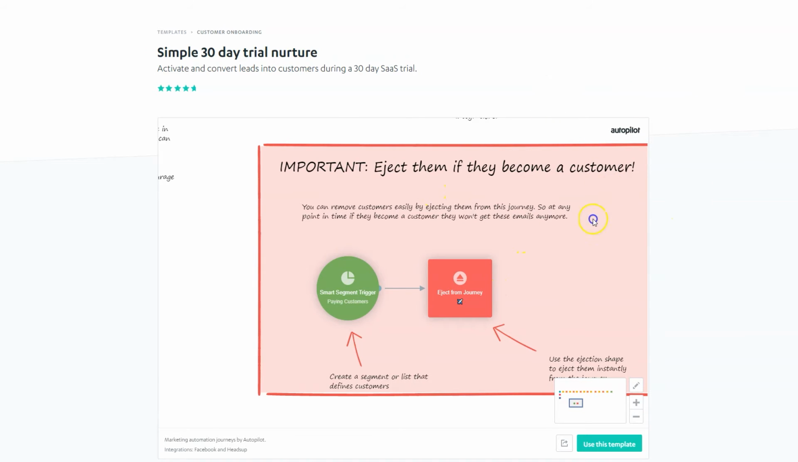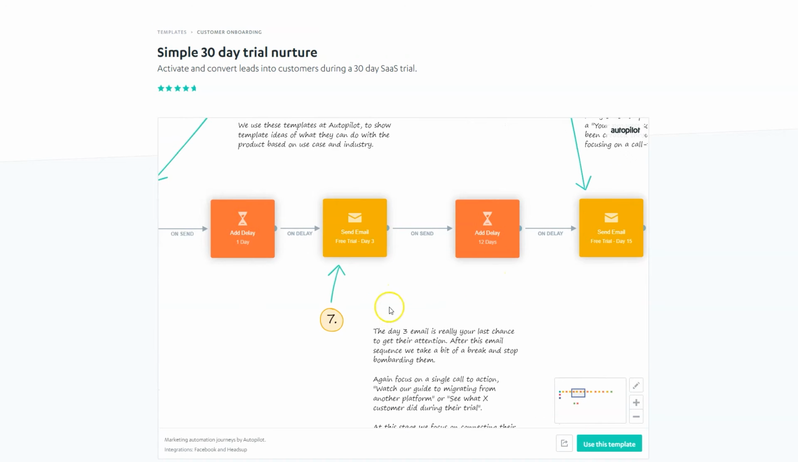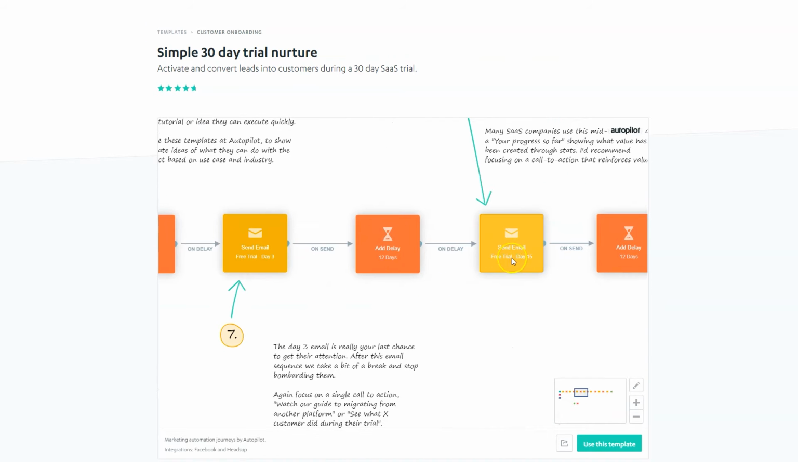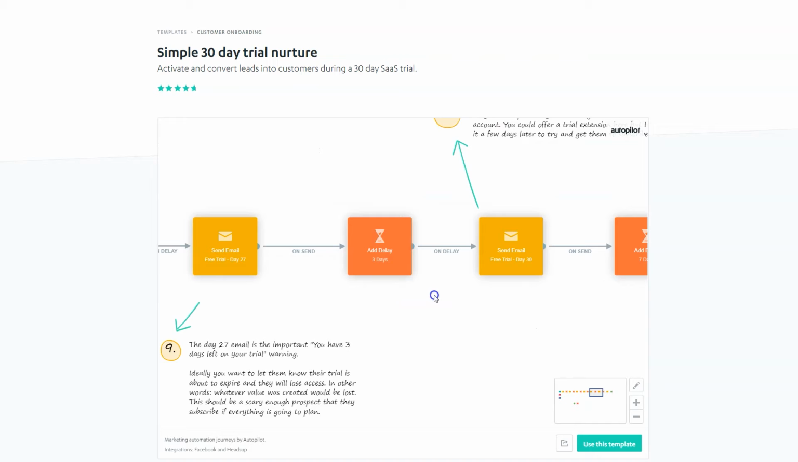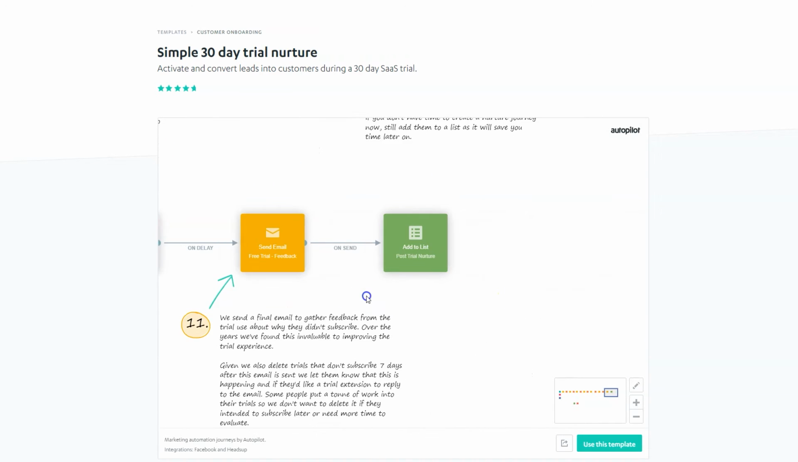Because what happens if someone, let's say right here on day 3 or day 15, decides to open one of your emails and says, you know what, fine, I'll click through and go upgrade. They upgrade, they end their trial, and they become a paying customer. Well, you don't want them getting all of these emails about how their trial's going.